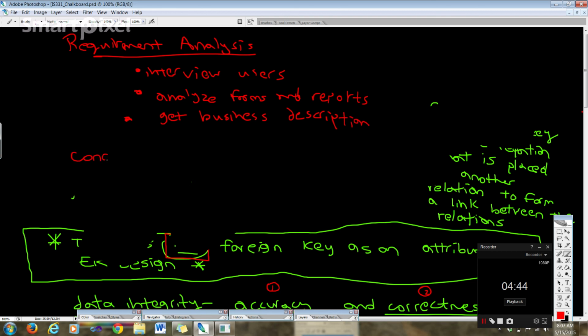And now one more thing: conceptual design is ER modeling, so extended ER diagram modeling.